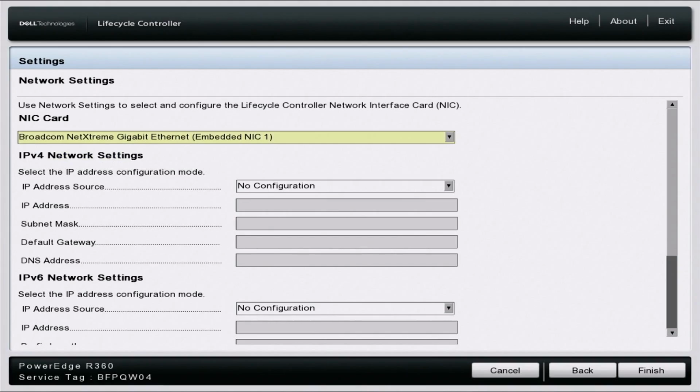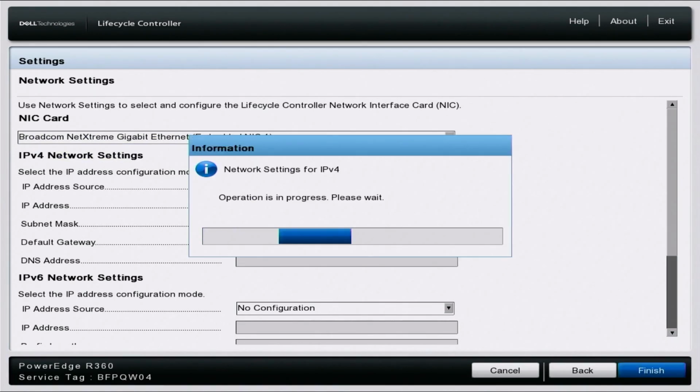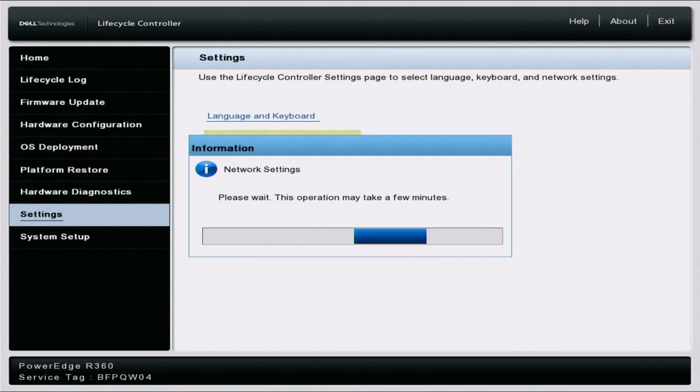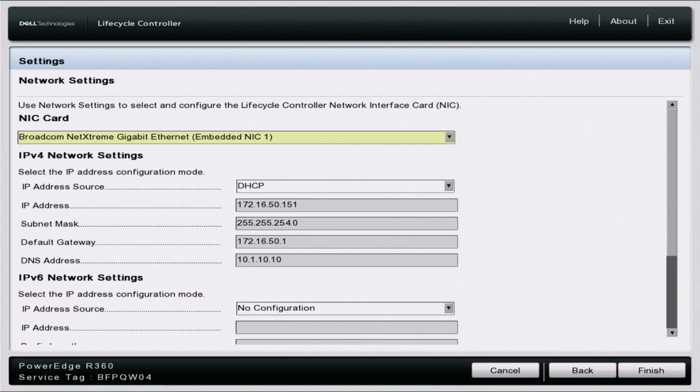So on the IPv4 network settings, change the IP address source to DHCP and click Finish in the bottom corner of the screen. This will apply the changes and automatically set an IP address which will give the server internet access. So now we will show you how to configure your network settings by setting up a static IP address.